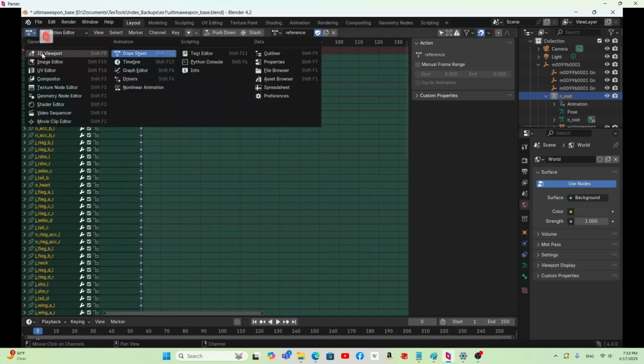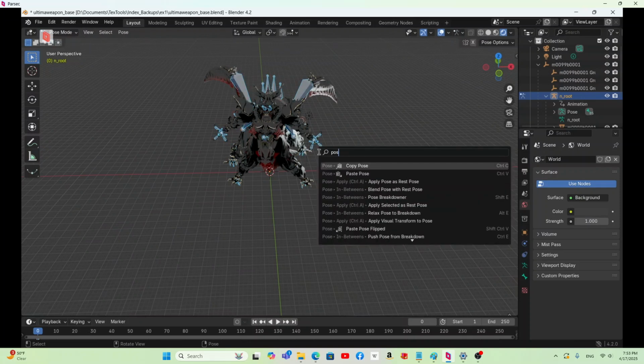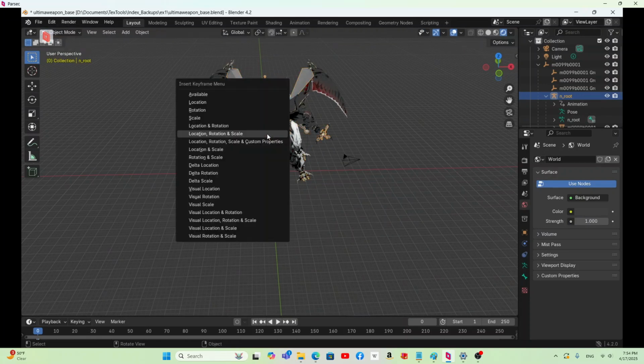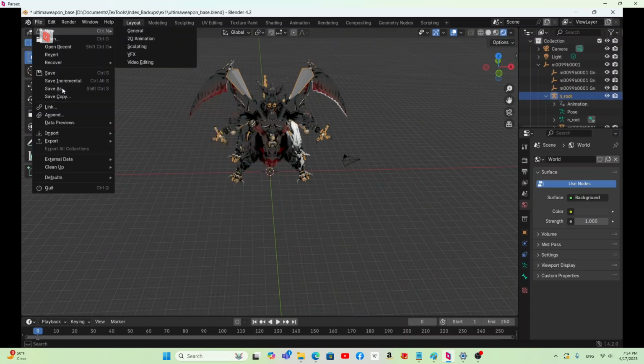Now we go back to the 3D Viewport. We want to go to Pose Mode. We're going to type F3. Pose, Clear Transform, All. Then we're going to go to Object Mode and press K and click Location, Rotation, and Scale. Now we're going to save this again.